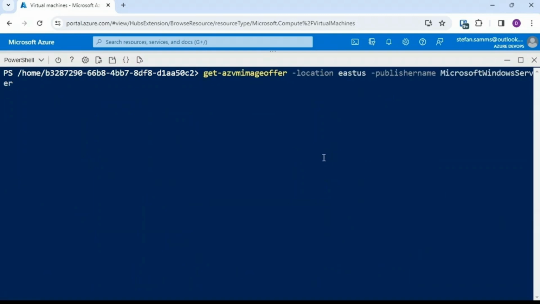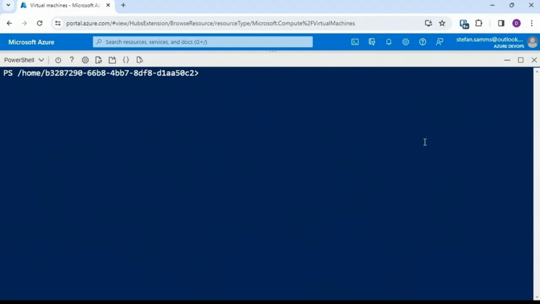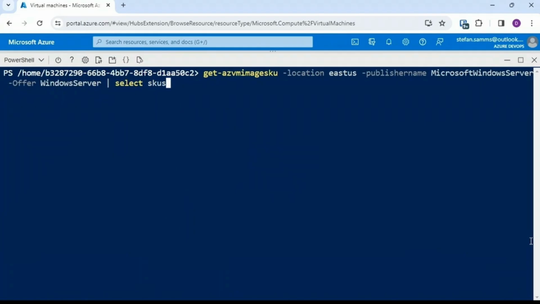More specifically, I'm going to run Get-AzVMImageOffer -Location EastUS -PublisherName MicrosoftWindowsServer. Press enter. Okay, so we've got a couple of variations on Windows Server operating systems for .NET, upgrades, just plain old Windows Server. So let's take that cmdlet one step further. I'm going to use my up arrow key to bring up the previous command and add a few things, such as -Offer WindowsServer, and I'm going to pipe that to Select-Object, and I want to select the Skus property.